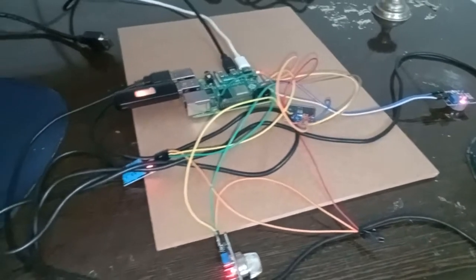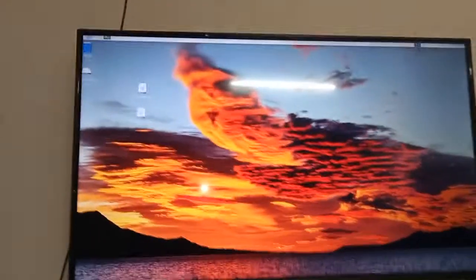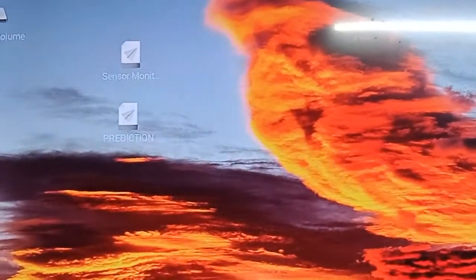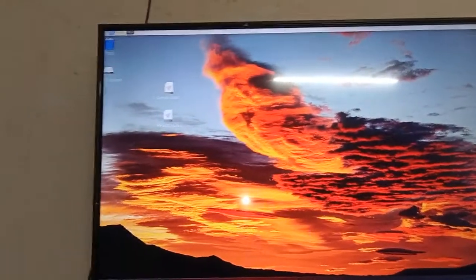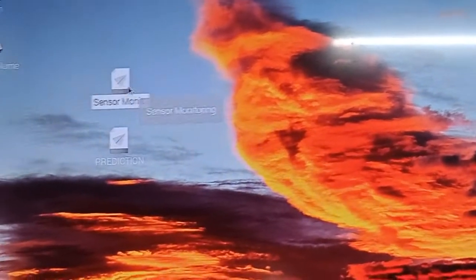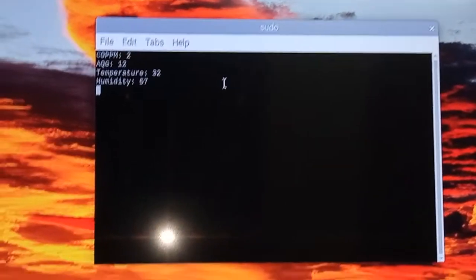Now after connecting and setting up your every data on the desktop, you will have two icons. One icon is sensors monitoring, the other one is the prediction. So let us see first the sensor monitoring. I have cleared the previous data, and the data will be updated for every 60 seconds. So for this purpose, you double click on this icon. If you double click on this one, the application starts, and it will start to take the data from the sensors and update into the Android app.